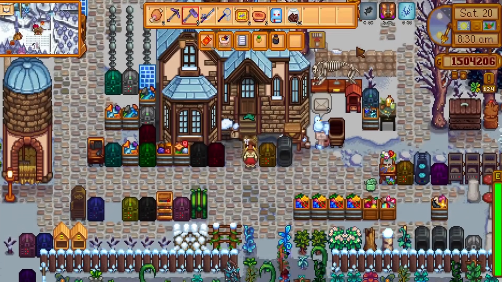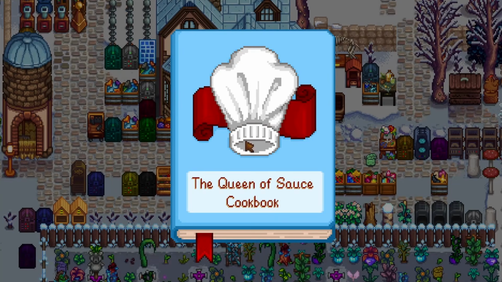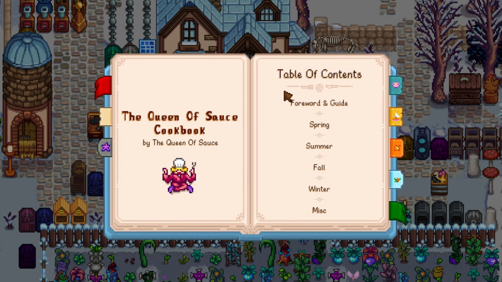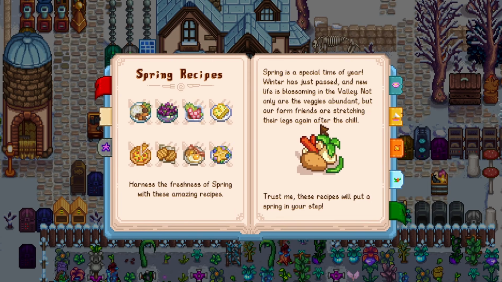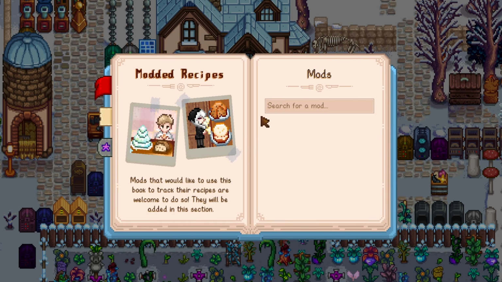So we're going to go ahead and check out this cookbook tracker real quick. So this is what it looks like. And of course, this mod also utilizes the Parchment mod created by PeacefulEnd. I think that's really cool that it'll show every single recipe in every season, not only in vanilla, but there is also some other mod compatibility with this. It's up to the mod creator if they want to have compatibility.